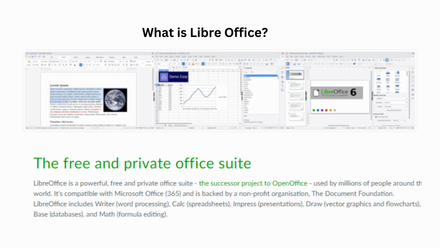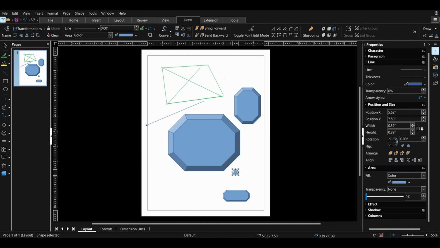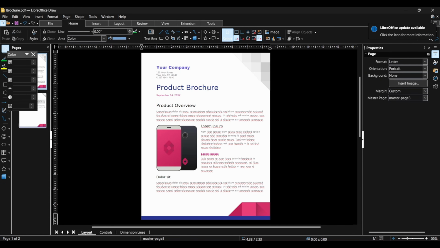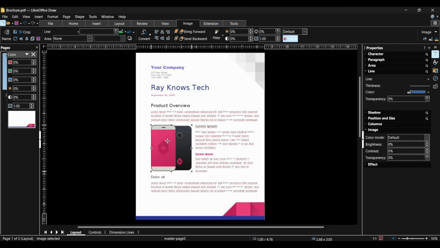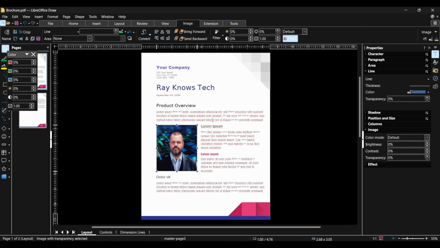LibreOffice Draw is a versatile graphics editor and part of the LibreOffice suite. While it's primarily designed for creating diagrams, illustrations, and flowcharts, it also has robust tools for working with PDFs, making it an excellent free alternative for basic PDF editing. This will do what your free editor will not do, which is actually edit the text, as well as let you manipulate photos.